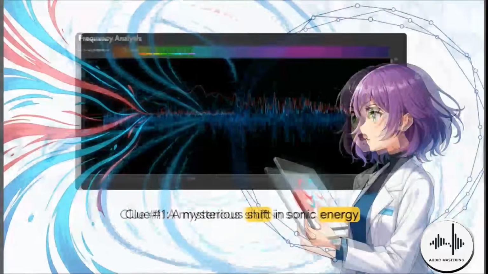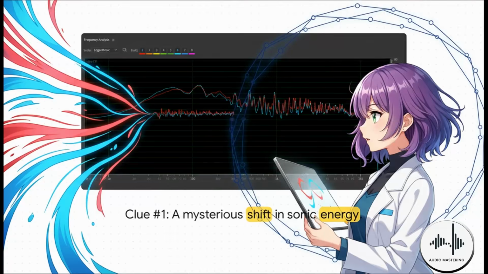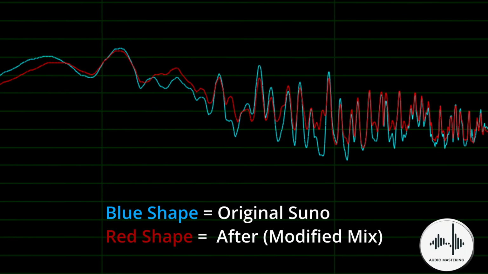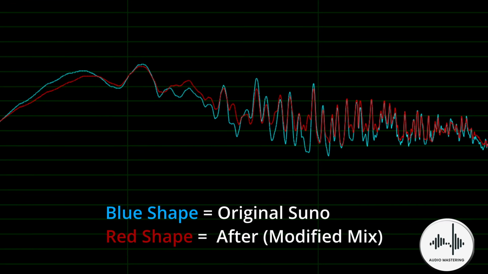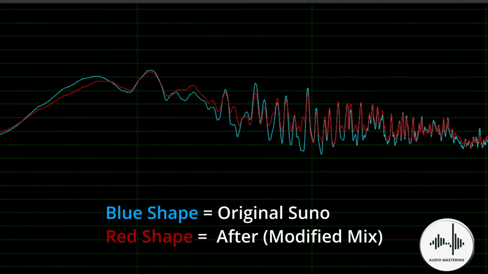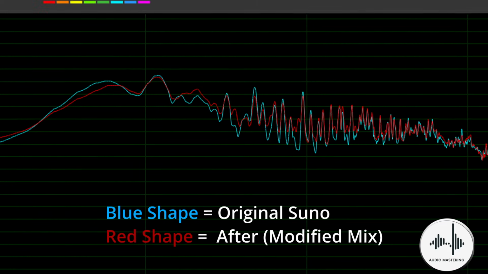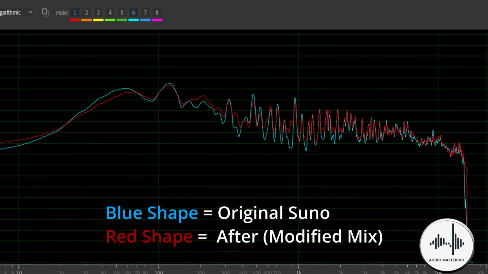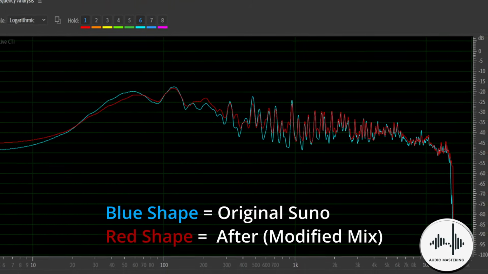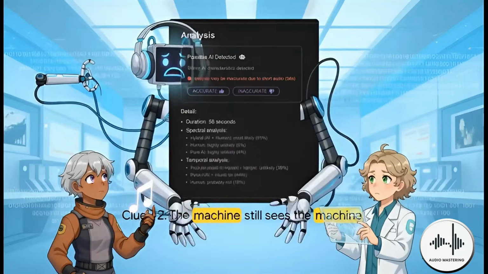Okay, here's our first piece of evidence. This is a spectral analysis comparing the original Suno mix to the modified one. Now don't worry about all the details on the graph just yet. Just notice the two different colored lines. They show a really clear, measurable difference in how the sonic energy is spread out. Something has definitely changed under the hood. And here's our second clue.